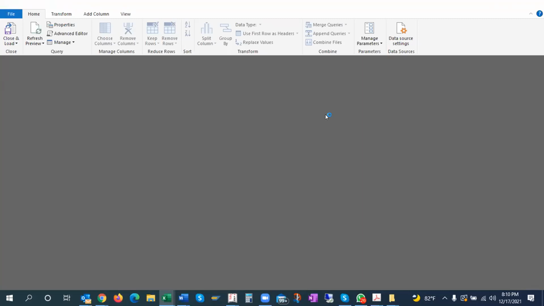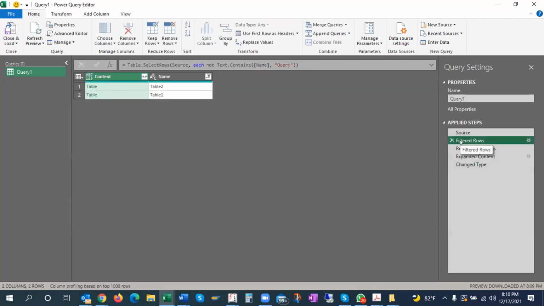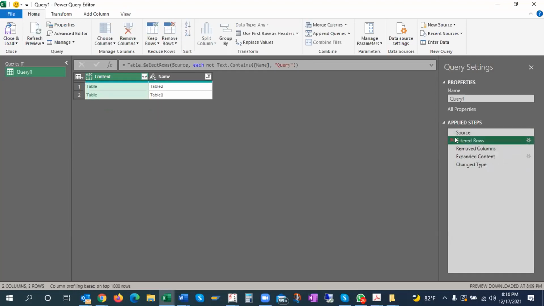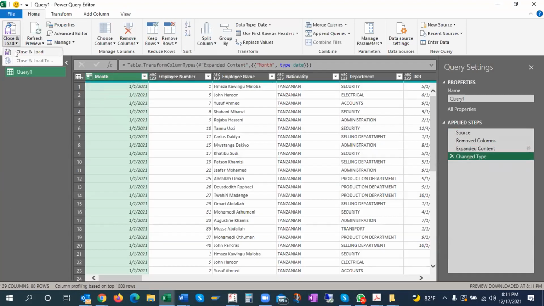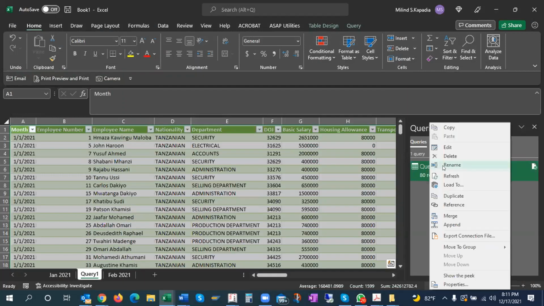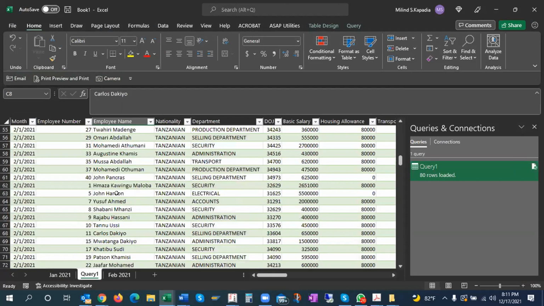Okay, let me put it back. Let me put the step back. Let me remove the filter. Okay. Now you see, change type is okay. I go back and I say close and load. See, I had 40 rows. Now you see, it has become 80. It has doubled. Now again, when I say refresh, it is taking data twice.